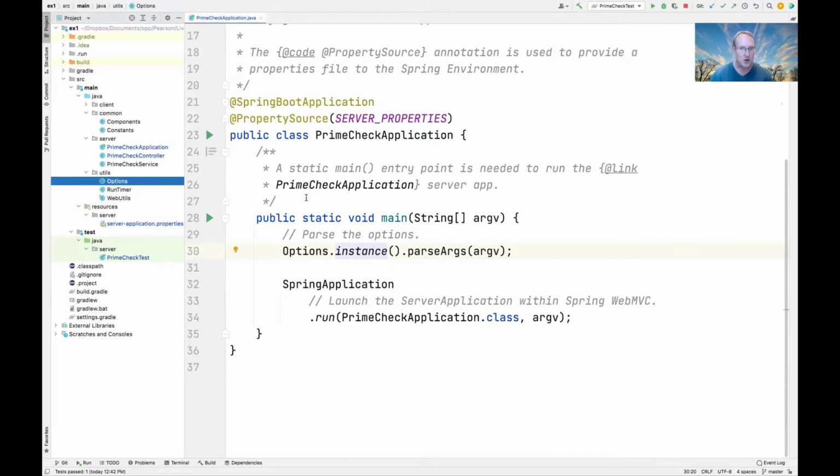We can use that to set certain properties we want the server to be aware of, like whether debugging is turned on or not. And then we go ahead and we say Spring application run, and we pass in the PrimeCheck application class. And that's where everything starts, right? So all the wheels begin taking motion at that point. So dependency injection is performed, component scanning is performed. A lot of things happen at that point.